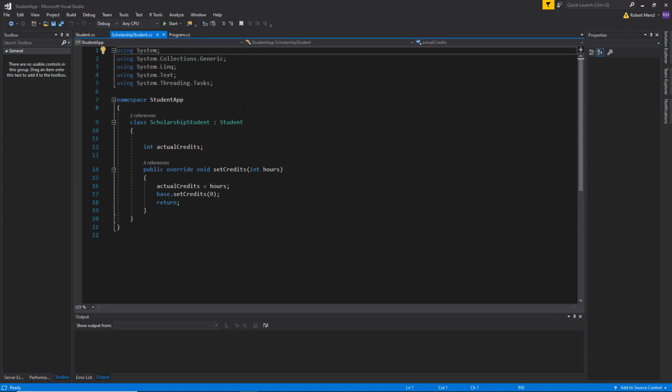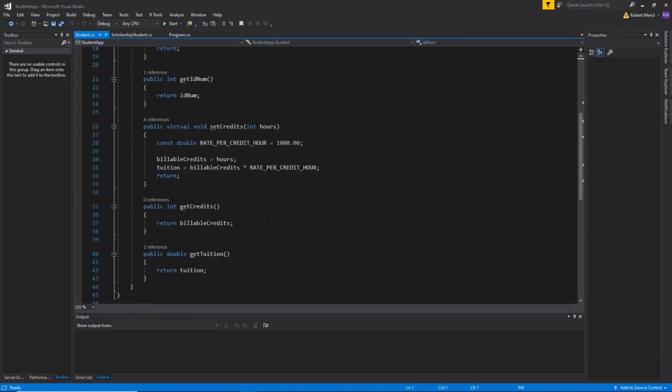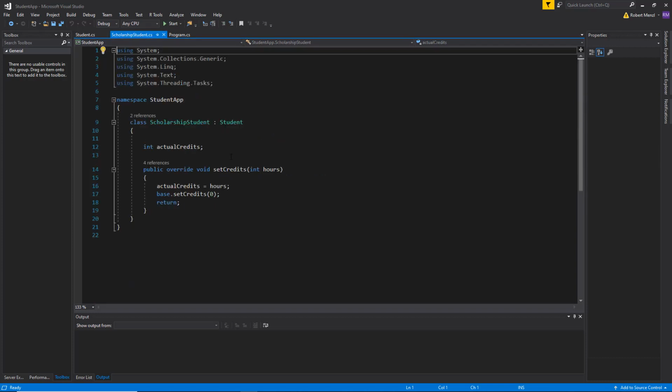Scholarship student inherits from student, that's what the colon means. And then I set credits, I get the number of hours, so I set the actual credits. And then I go base. In C# it's not super, Java it's super, in C# it's base. Base dot set credits 0. It will go here, put 0 in here for set credits, and set the tuition to 0. Everything else I inherit from the student class.